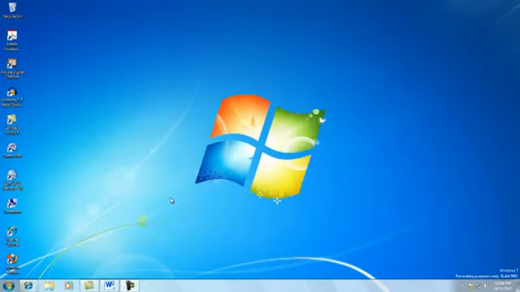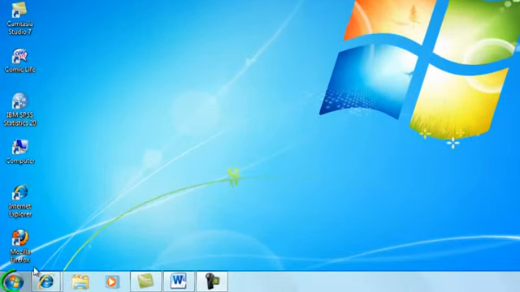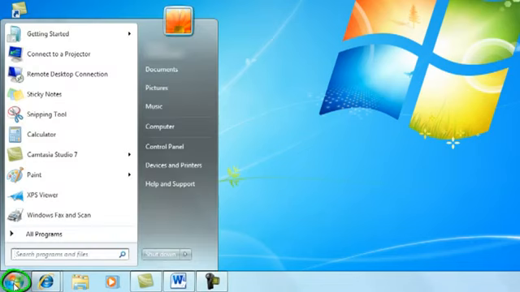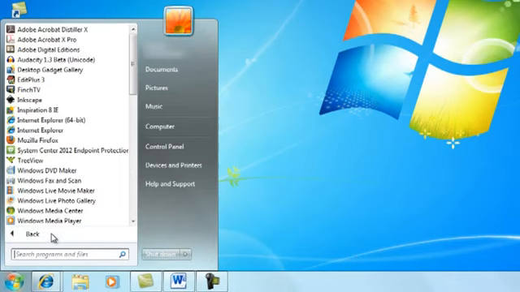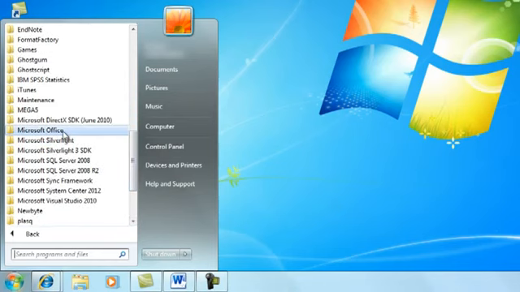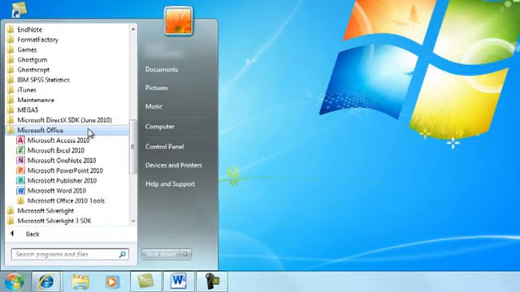Next, let's look at how to locate and use Microsoft Office programs. These are the programs you will use to complete many of your assignments. You can find these programs by clicking on the Start menu. Once the Start menu is open, click on All Programs. Once the All Programs list has loaded, scroll down to the folder called Microsoft Office. Clicking once on this folder will show you all the programs that are contained within it.